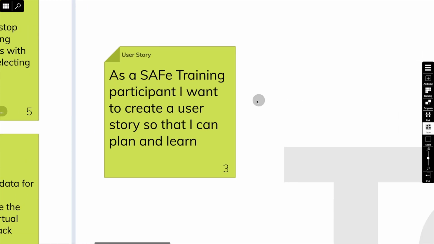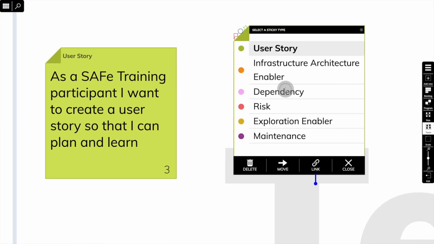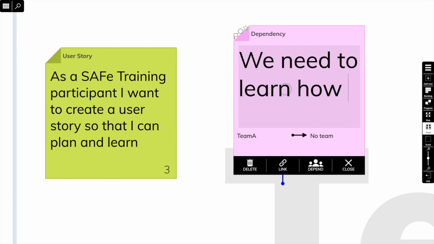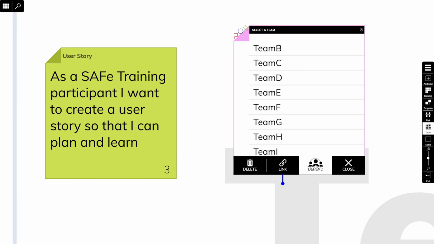If you detect a dependency to another team, you create a new sticky note and select dependency as a sticky type. You briefly write down what you need. On the sticky note itself, you can read your team name. That is the name of the team that created this dependency. The arrow from left to right indicates which team it depends on. Now it says no team, because first you have to choose a team. You activate the sticky note, click on Depend and send this dependency to the other team.